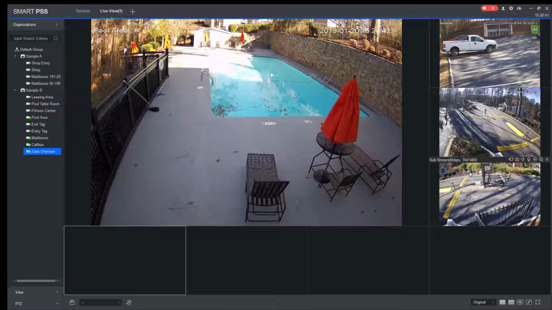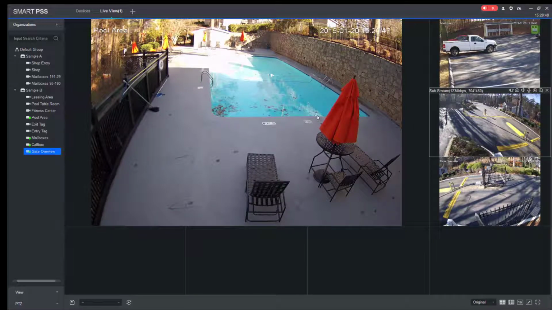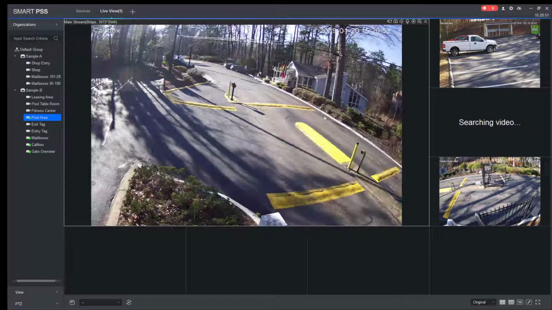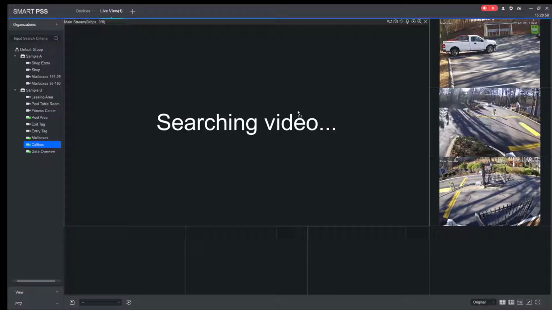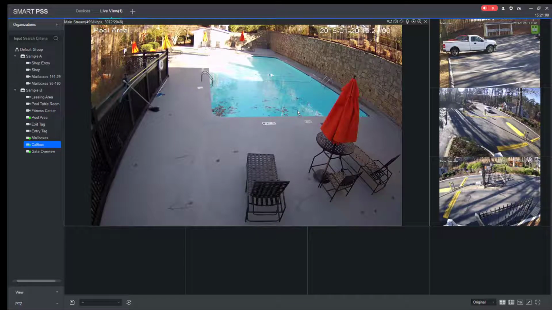If you want to swap cameras on the fly, if you want a larger view of maybe, let's say, the call box, we can drag the call box over and it will automatically switch places with the pool area. And if we want to go back, we can just drag the pool area back over and reverse what we did.